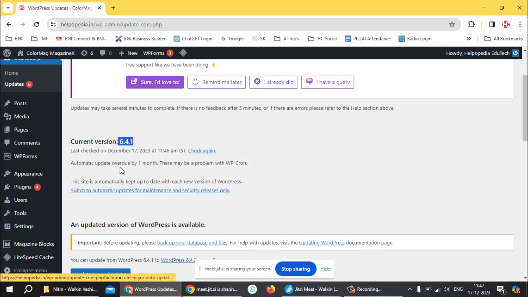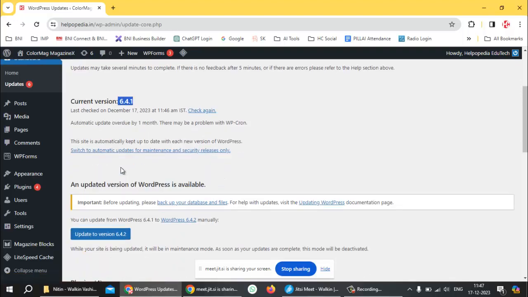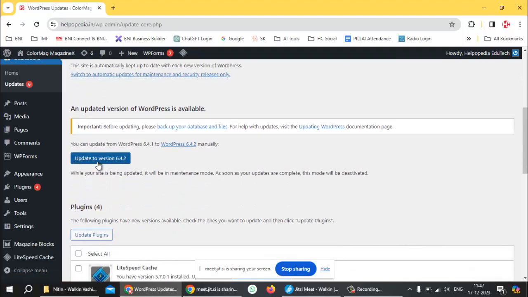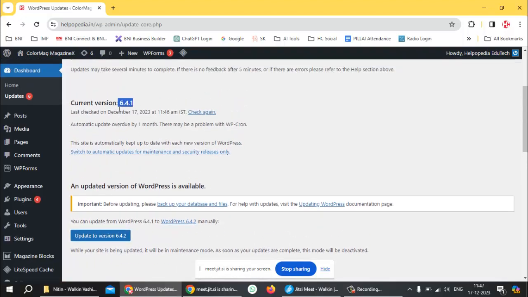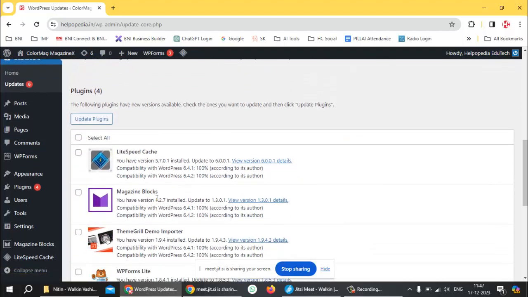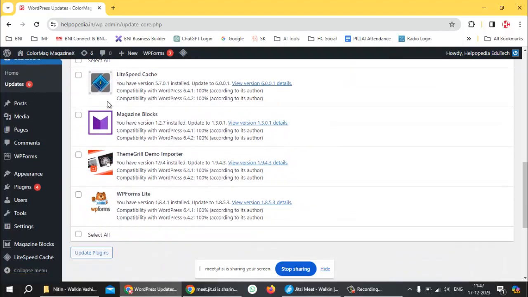So there would be a link provided, and we need to update it. Over here you can see update to version 6.4.2, and the current one is 6.4.1. So we have to update this. And if there are any plugins installed, then we need to update those plugins also. Plugins are basically a small piece of application, or say software, which is installed in the website, which will enhance the functionality of the website.